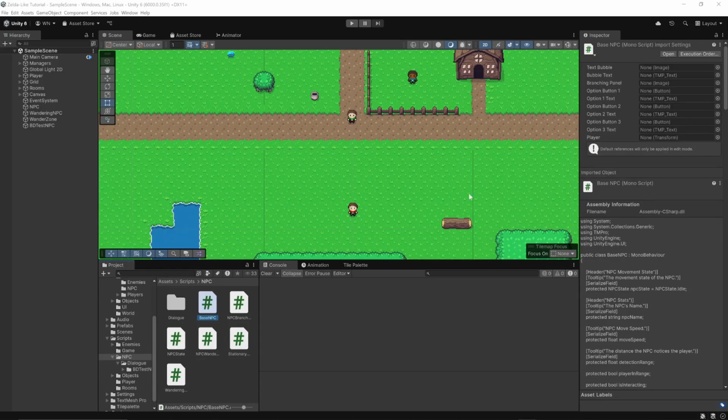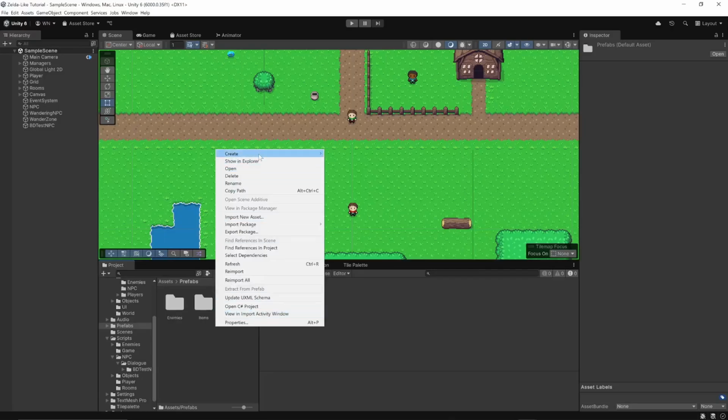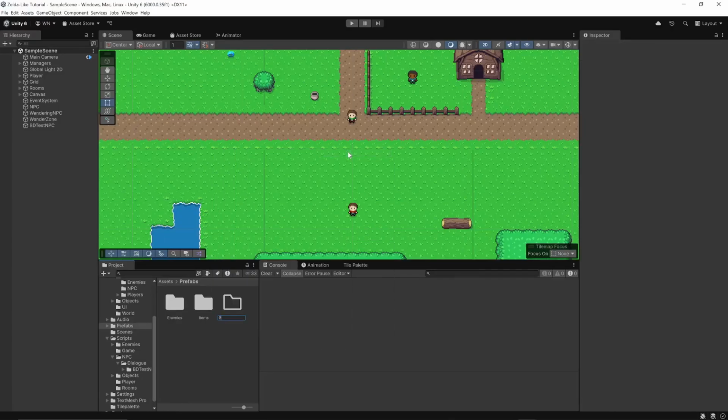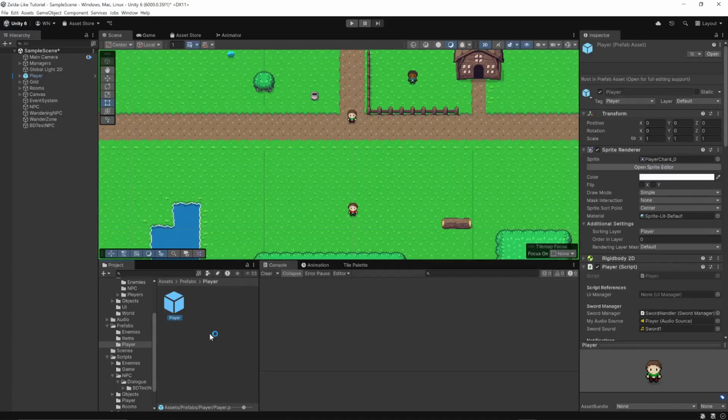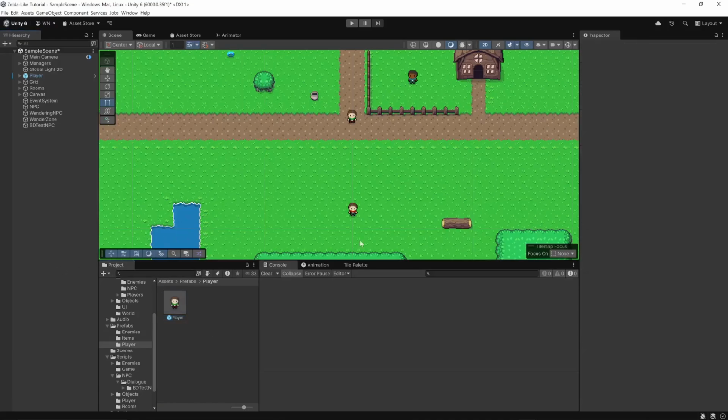So the first thing we're going to do, we're going to go to our prefabs. We are going to create a new folder and name it player. And then we're just going to drag our player in there. This won't be necessary yet, but we might as well get that done now while we can.